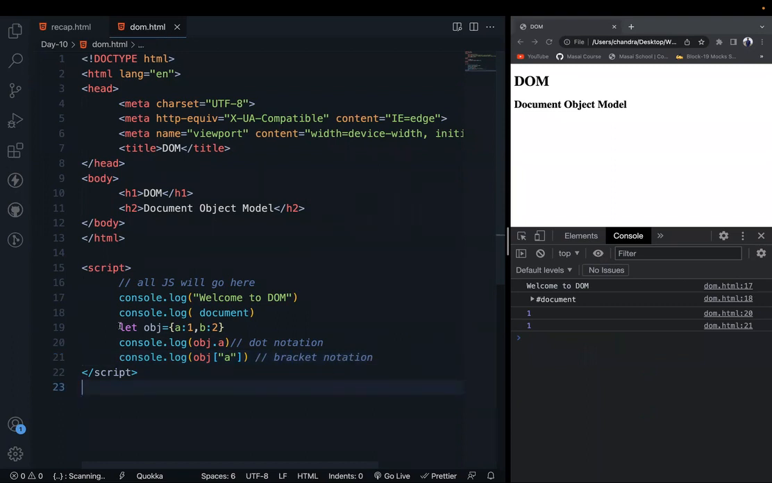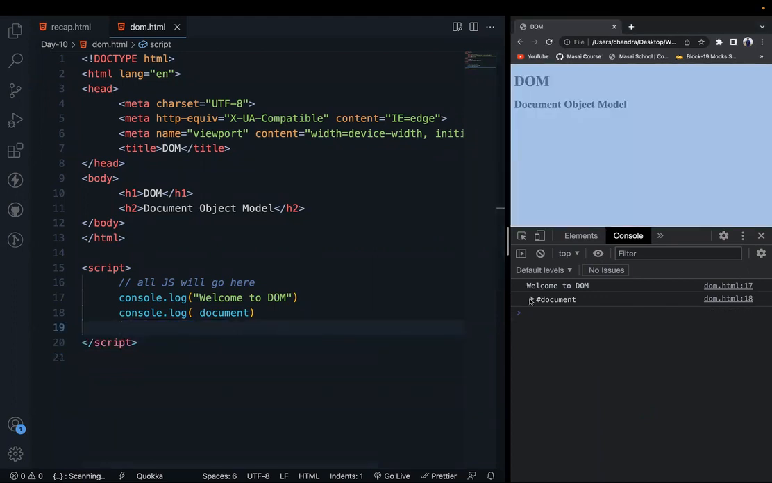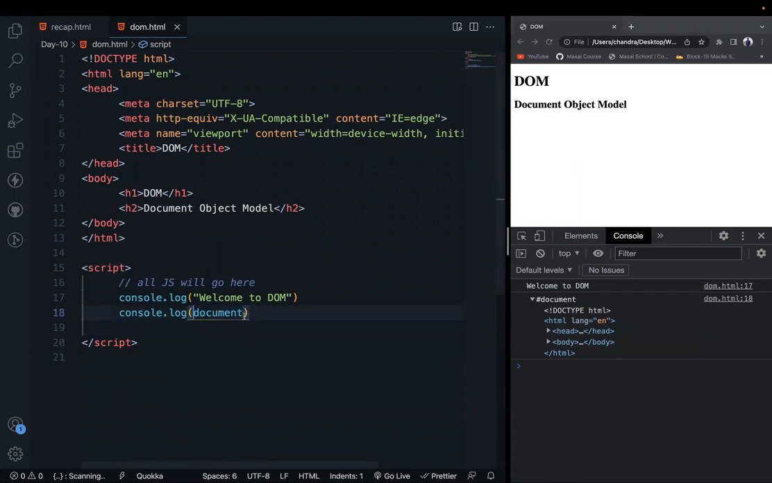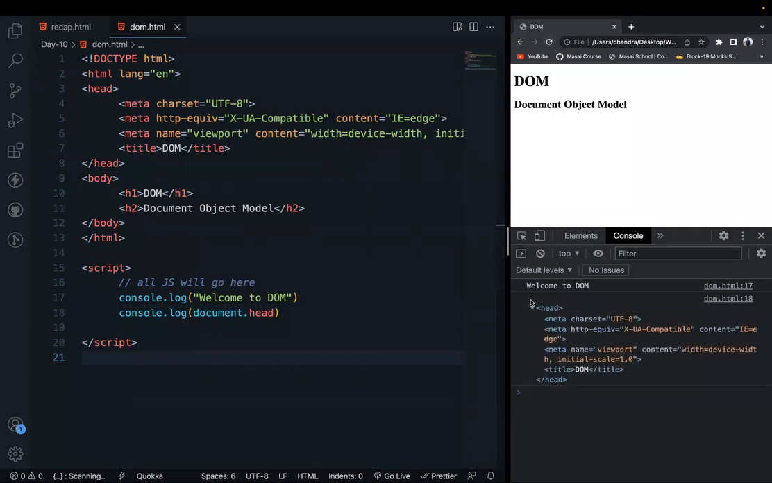Now tell me, inside my document I have so many things, right? How can I access head inside this? Can you see head is also a type of an object? So now tell me how to access head inside this document. Can I use dot notation again? document.head. Now I will get the entire head tag. Whatever is inside a head tag, I'm getting all the elements inside that.